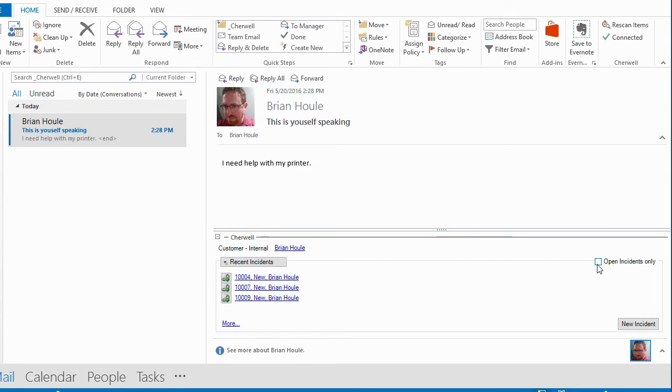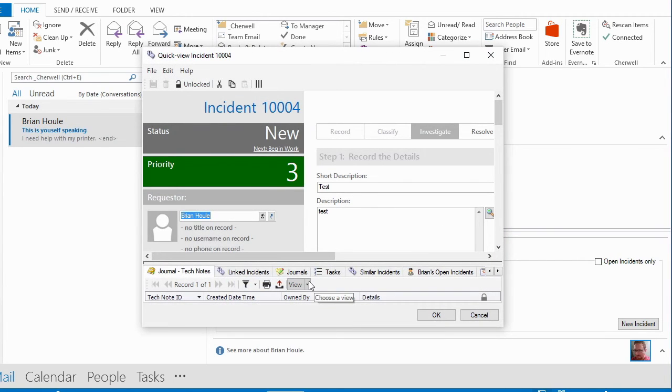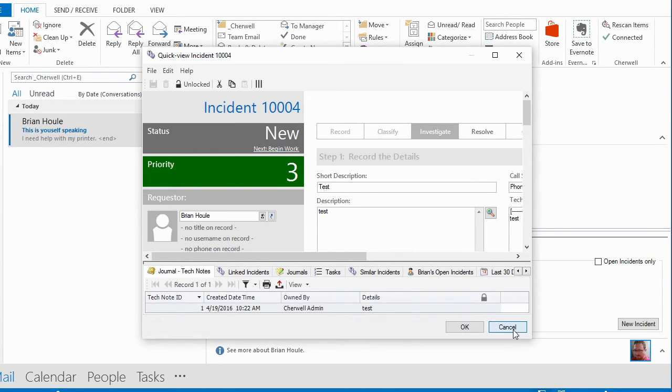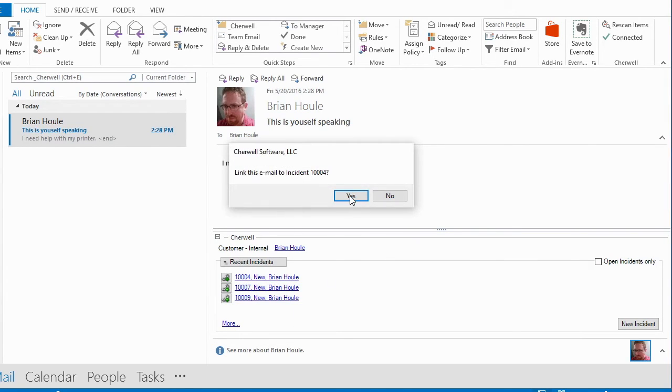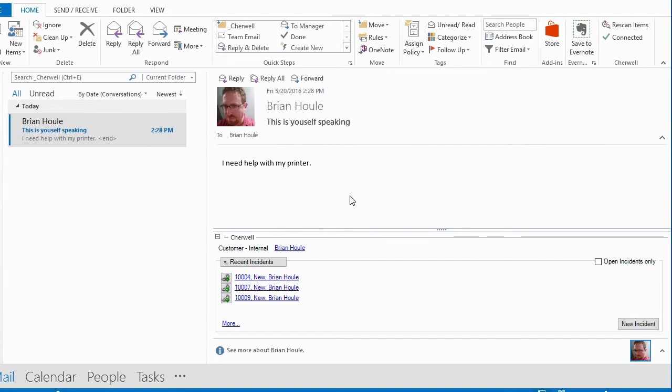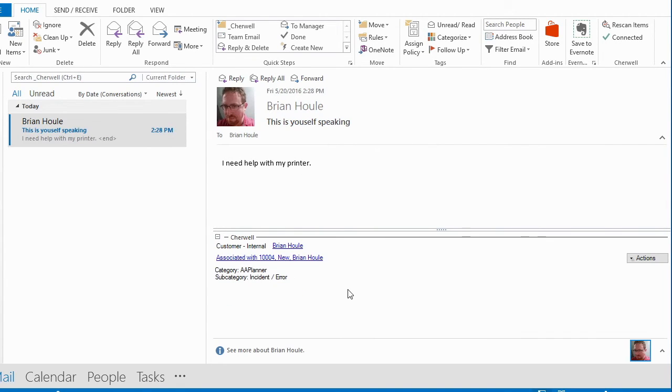So I can do a couple of things. If I've got this email, I can say, well, maybe it's this incident. Let me look in here. I can quick view it. If I click that, it'll pop up a quick view window from Cherwell of that ticket. And there it is. So I can see, does this email apply? And if it does apply, I can go ahead and link this email to this record. I click yes, so I'm manually linking to that record. And there it is. Now this email is associated with ticket 10004.